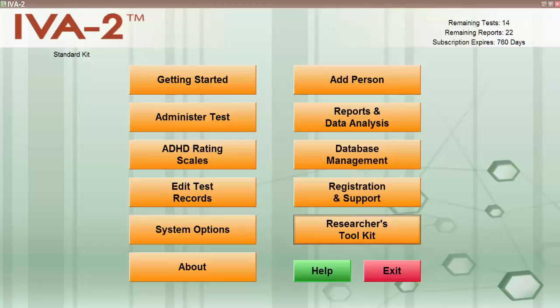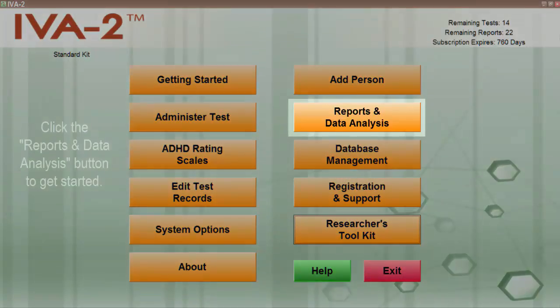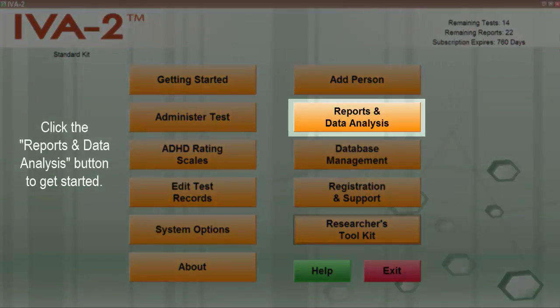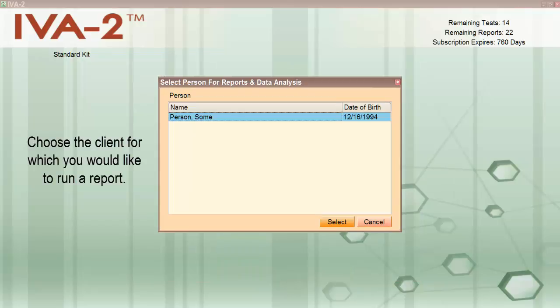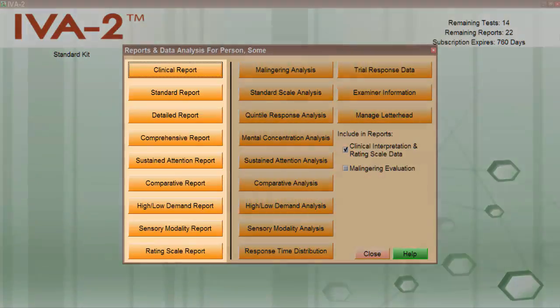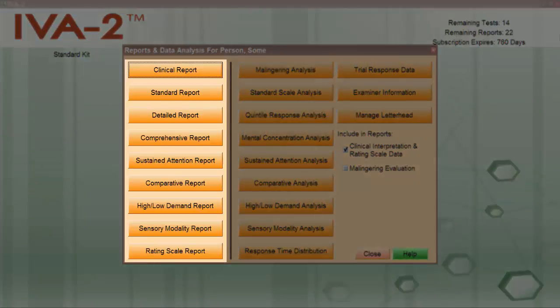After you have administered a test in the IVA-2, you can choose to run one of the reports in the software. To get started, click the Reports and Data Analysis button from the main menu. In the left column, you will see a list of the available reports.